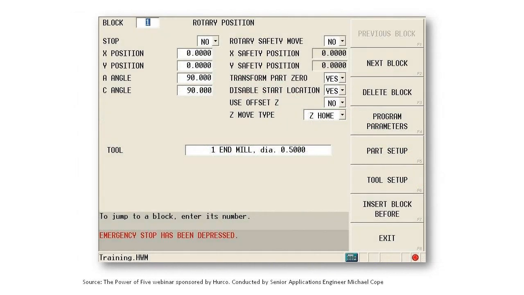In this case, we're going to rotate the A-axis 90 degrees, so the back would be pointing up towards the spindle. And then we're going to rotate the C-axis 90 degrees, therefore putting the right side of the part up facing the spindle.